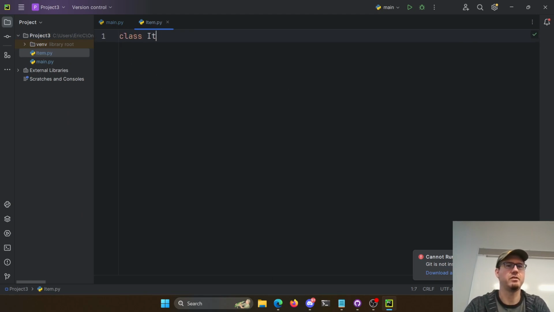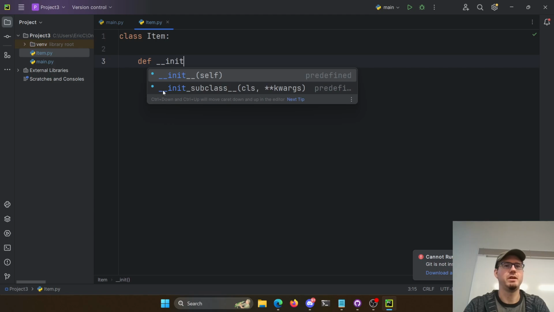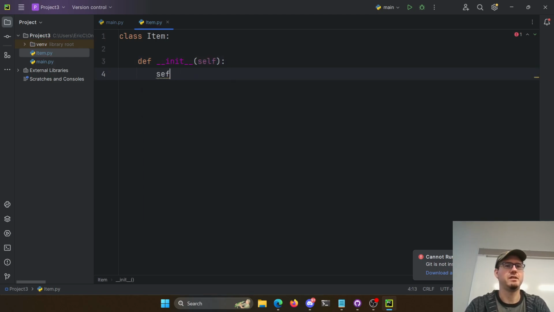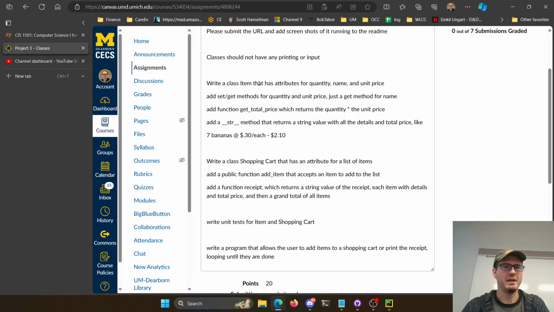So this will be my item class here. This class for item. We'll have our init method here, and it's going to have a self dot, what do we have, name, right? And this didn't really specify if you needed to have arguments for it, but if you don't have a set for name, you have to have it in the init, because that's the only way to give a value for name. If there is no set method for it, there's nowhere to add it. So it has to be in the init.